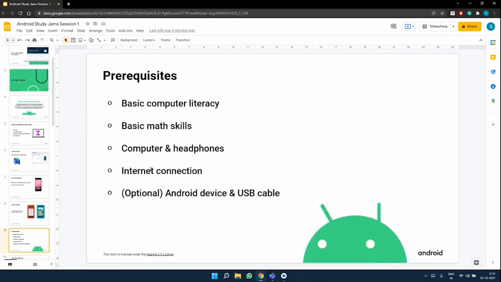Moving on. For starting Android development, there are some prerequisites that you need to know. Basic computer literacy, basic math skills, computer and headphones, internet connection, Android device, and a USB cable. These are some of the requirements if you want to start with this.